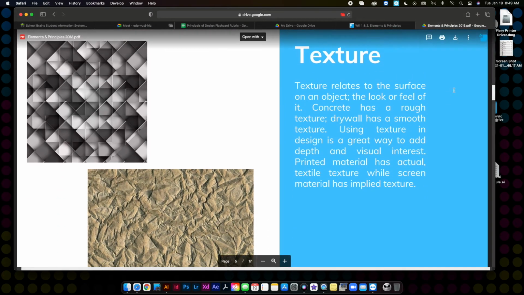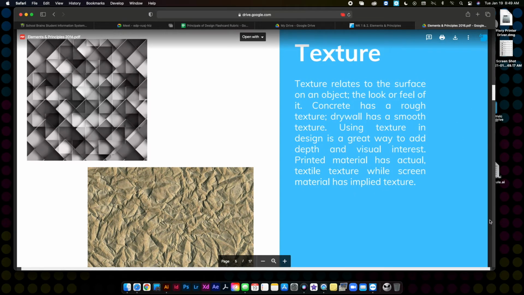Texture. Texture relates to the surface of an object, the look or feel of it. Concrete has a rough texture. Drywall has a smooth texture. Using texture in design is a great way to add depth and visual interest. Printed material has actual texture, while screen material has implied. So, if you're lucky enough to print on different materials, you'll actually be able to create true actual texture. Most of us have to play with the idea of visual texture.